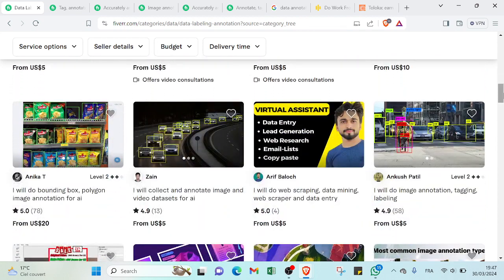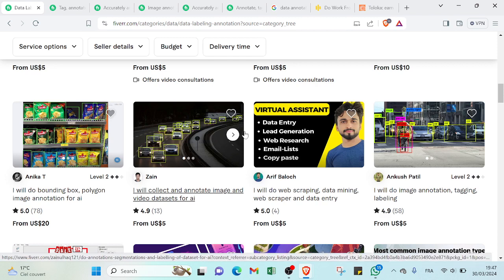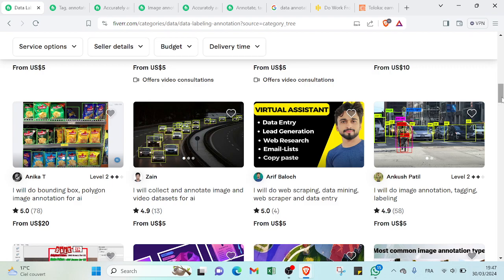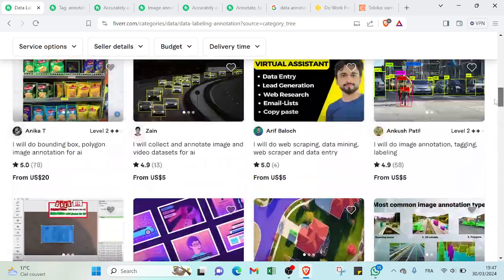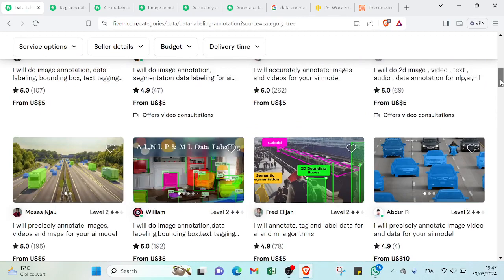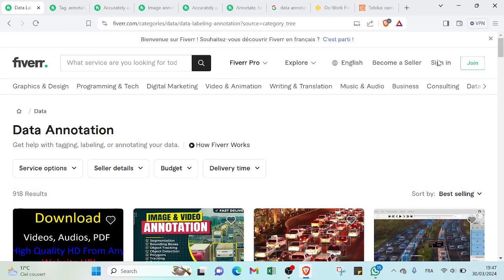So, without any special skills, you can earn money on Fiverr through data annotation, which involves offering your services as a freelancer to annotate or label data for clients who require assistance with their projects. The only thing you have to do is simple. Create a Fiverr account and then you will start offering your services.